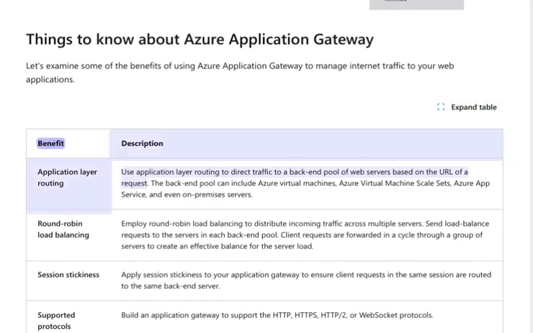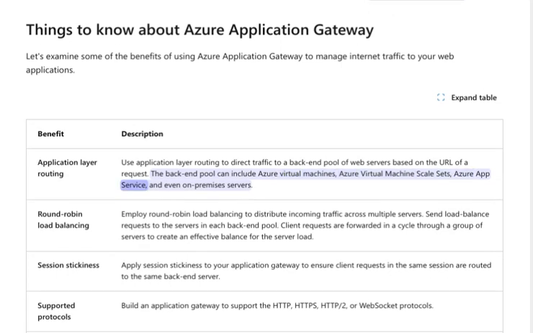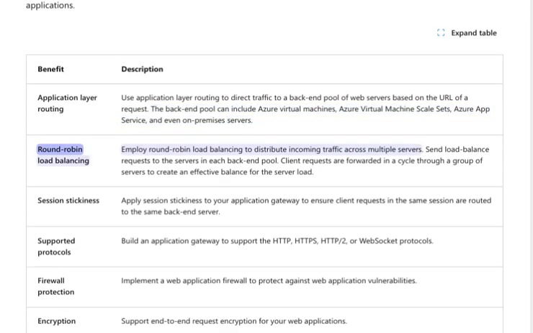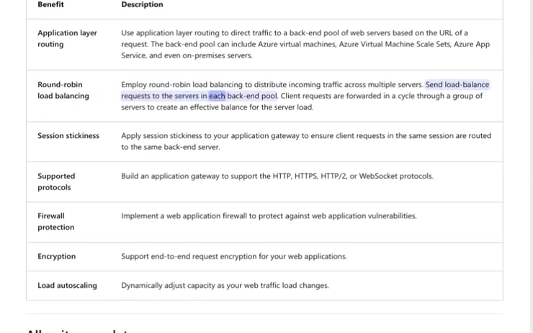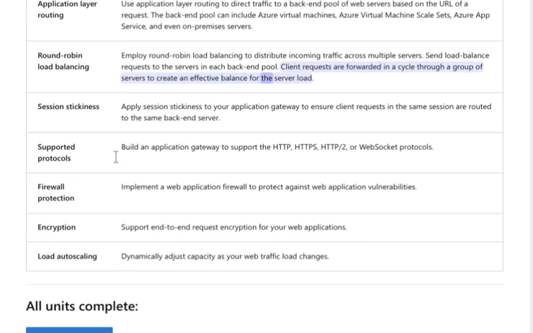Expand table. Benefit, description. Application layer routing. Use application layer routing to direct traffic to a back-end pool of web servers based on the URL of a request. The back-end pool can include Azure Virtual Machines, Azure Virtual Machine Scale Sets, Azure App Service, and even on-premises servers. Round-robin load balancing. Employ round-robin load balancing to distribute incoming traffic across multiple servers. Send load balance requests to the servers in each back-end pool. Client requests are forwarded in a cycle through a group of servers to create an effective balance for the server load. Session stickiness. Apply session stickiness to your application gateway to ensure client requests in the same session are routed to the same back-end server.